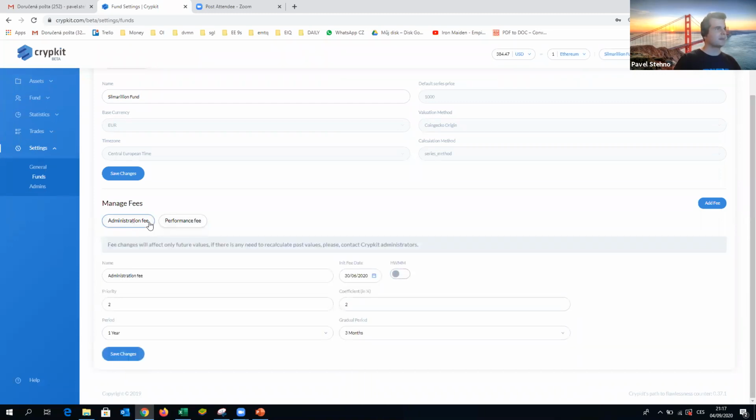In the same way, I will set my administration fee, which is priority two. So for example, at the end of the month or at the end of the quarter, this fee will be charged after the performance fee is charged. In this demo, we have 2% annually as an administration fee, and we charge the fees quarterly. So there's a quarterly accrual. And also in this demo, the performance fees are charged quarterly.